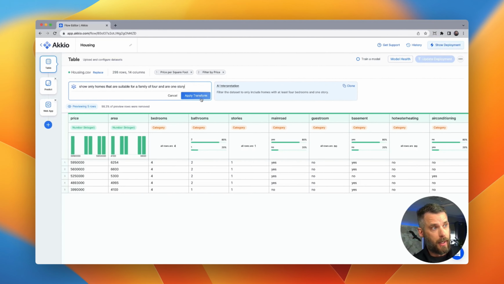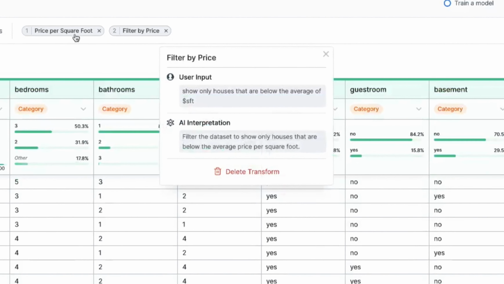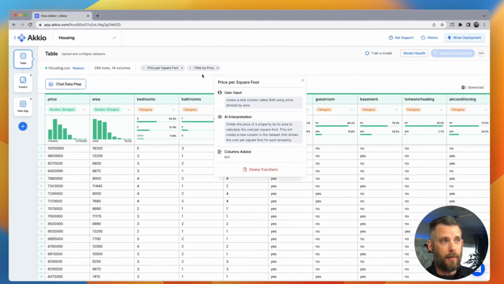Now, I filtered this data set down a little bit too far. I've removed 98.3% of the rows, so it tells me how far I've limited the data. I probably don't want to keep this one. That's a little too much. So I'll just hit cancel. Now, if I ever want to look at what's been done to this data set, I can always click at the top. And if I go to delete a transform, it's going to tell me that it's going to affect both of them.